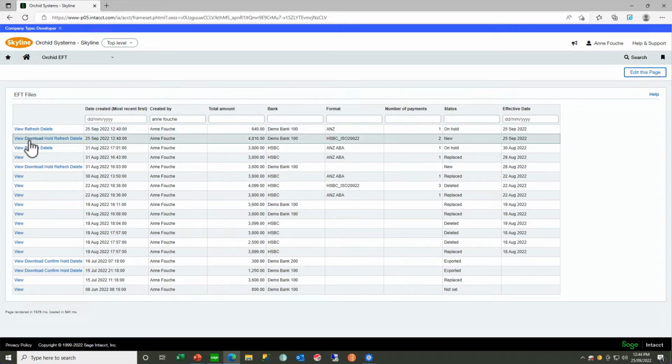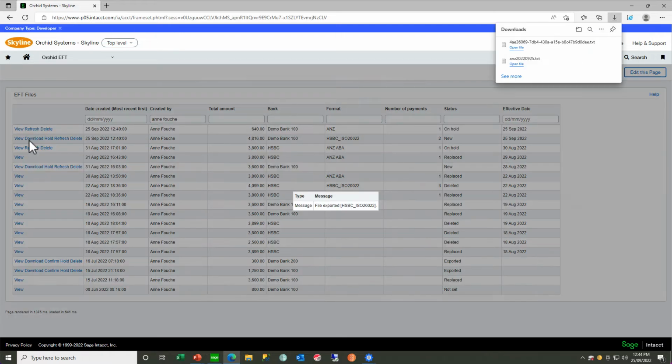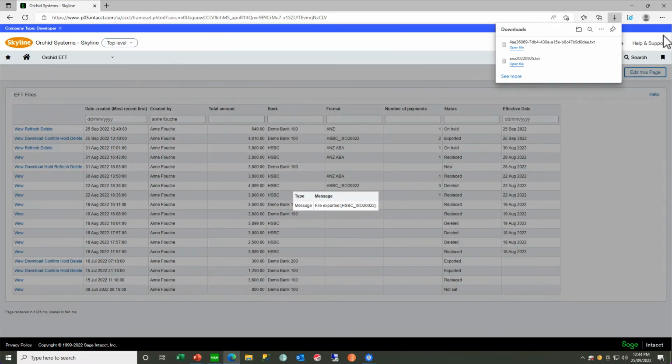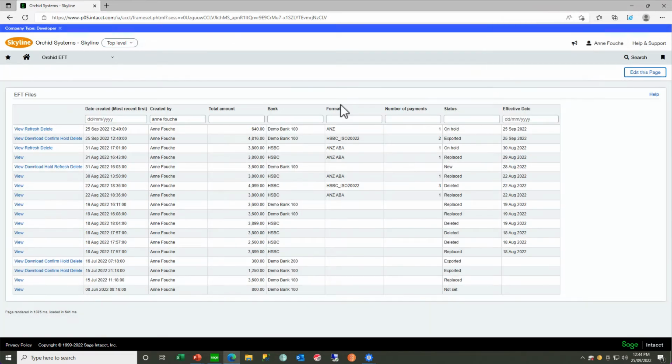So let's download this one. We can have a look at the contents. So it's our HSBC 20022 file. And if that was all good, we could then say, yep, confirmed, which changes the status to confirmed. And that's really the EFT processing in Release 1.